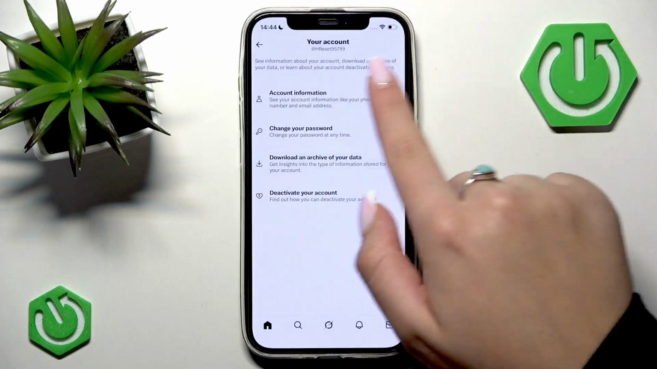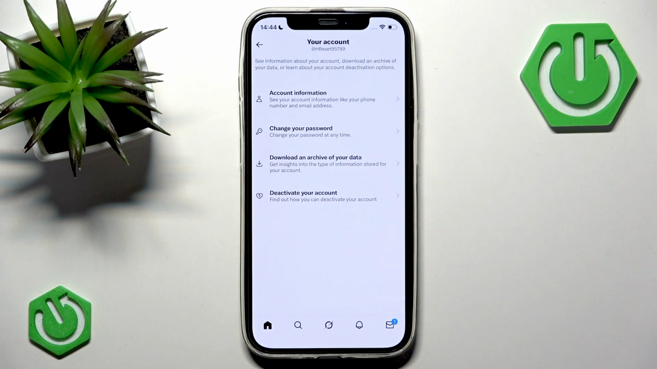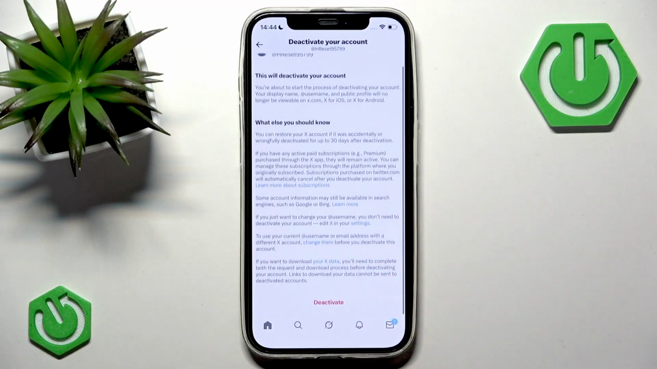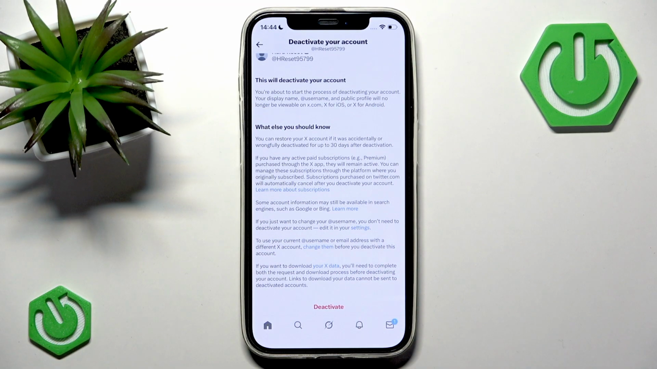You want to go back and please make sure that you're in the section Your Account. Now go to Deactivate Your Account right here. On your screen you have some information provided by X, and now tap the red Deactivate button at the bottom of the screen, and then you want to enter your password, your X password, to confirm that you really want to deactivate your X account, and after this your account will be deleted.